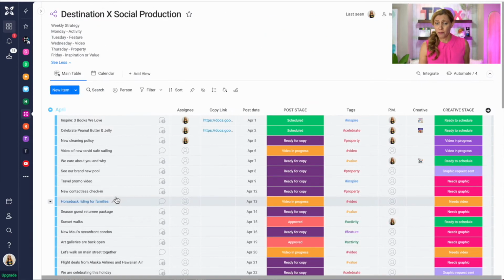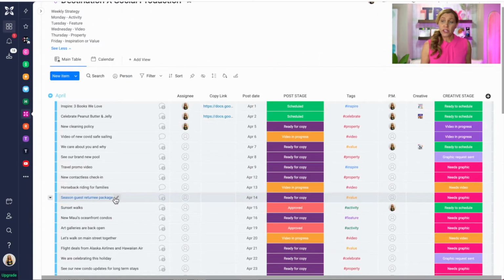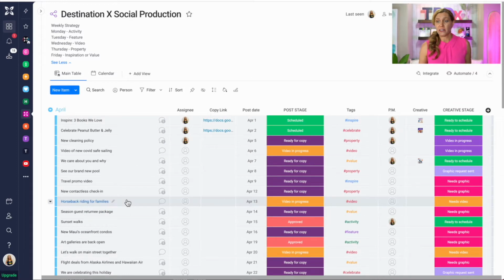So let's stick to April, and I'm going to walk you through how I have this board in Monday.com organized for our releasing stages, from idea to scheduling, because this is really where you want to plan your production. You really want to pre-plan all of this content with your copywriter, your social team, and your creative team. And this allows everything to be in one place.